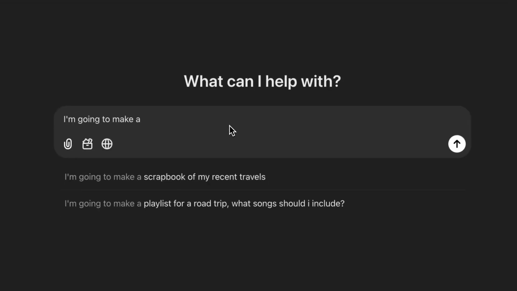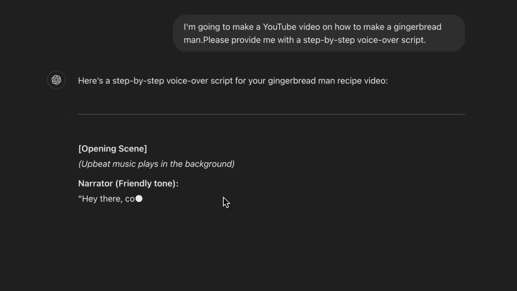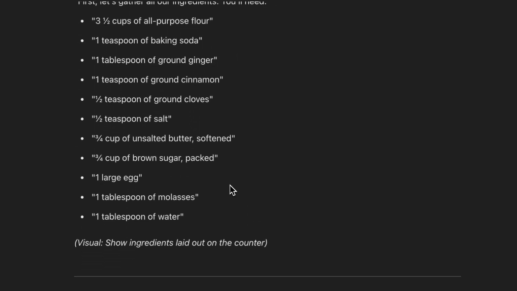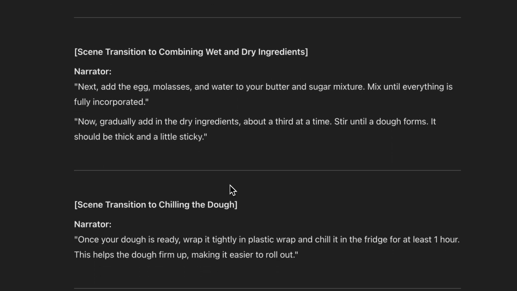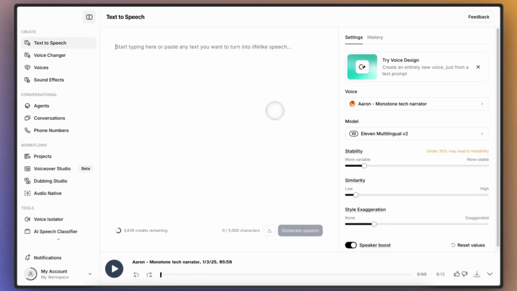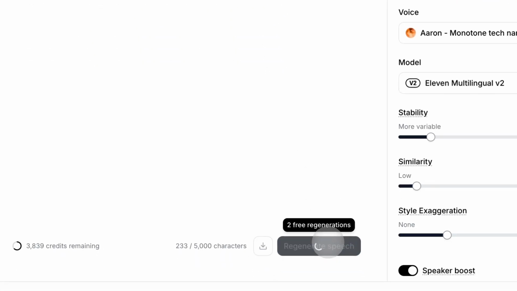Now that you have your avatar, it's time to write the script for your video. You can use Chatgpt to generate a voiceover script based on your content. It's a great way to save time and come up with professional, engaging narration. Once you have your script, take it to ElevenLabs to convert your text into natural-sounding voiceover.